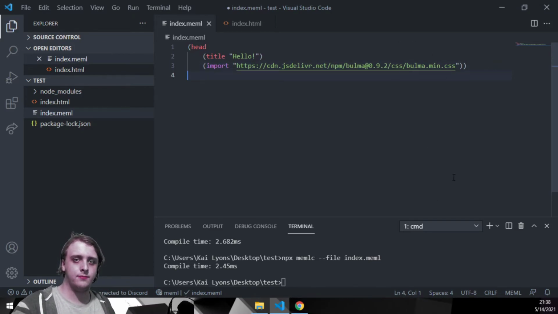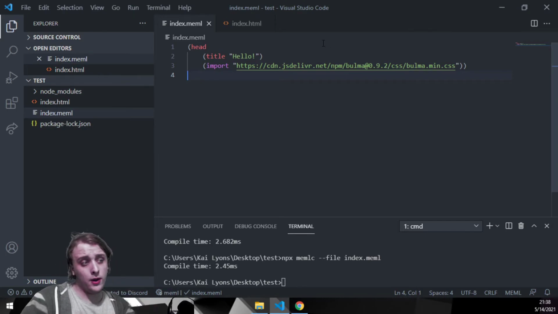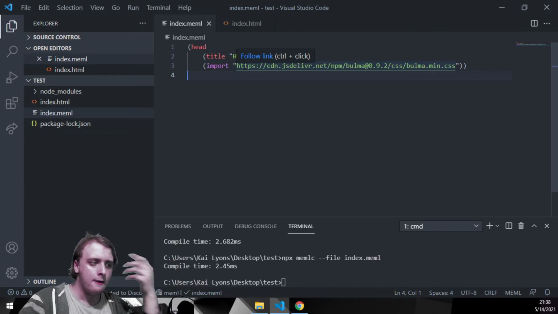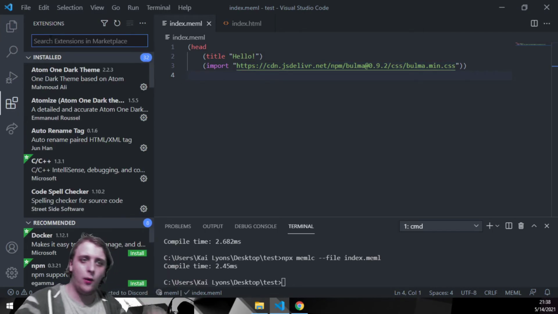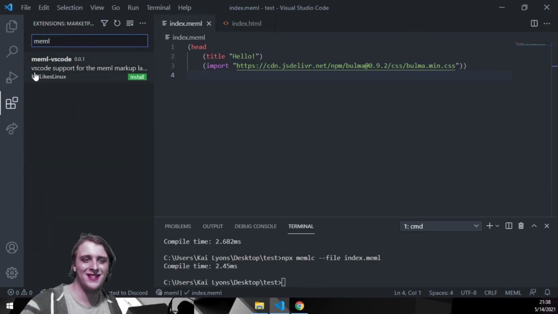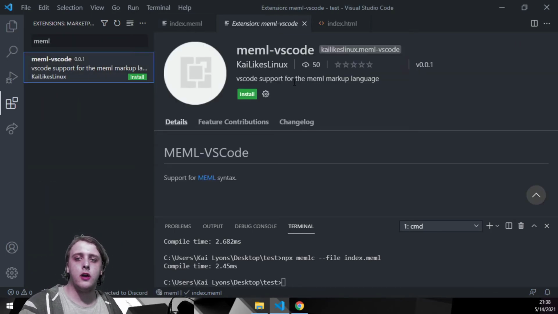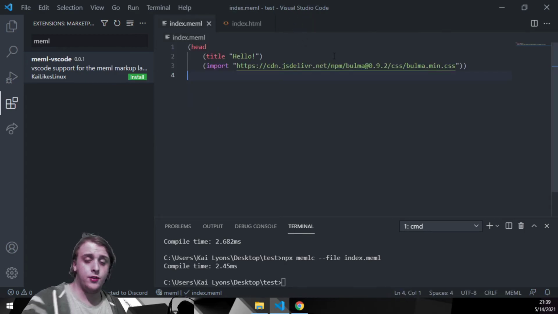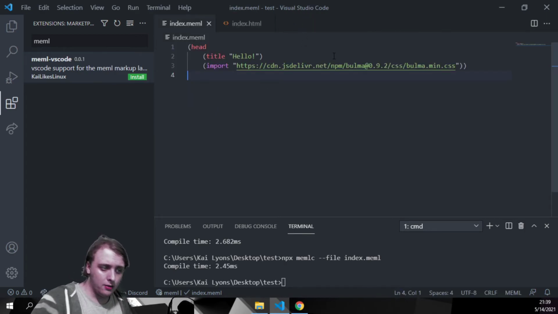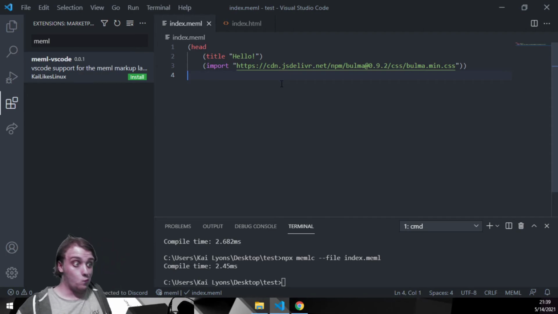Quick note, if you want to have this syntax highlighting, we do have a couple of MEML extensions. We'll link the one that is currently in development in the link down below, because while I have made one in the past, it is no longer actively developed. It has kind of died off and been abandoned, mostly due to the fact that the new one is so much better, and it was developed by someone else. But the new one does have to be installed manually.